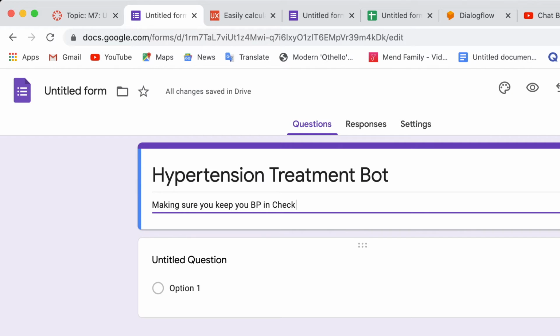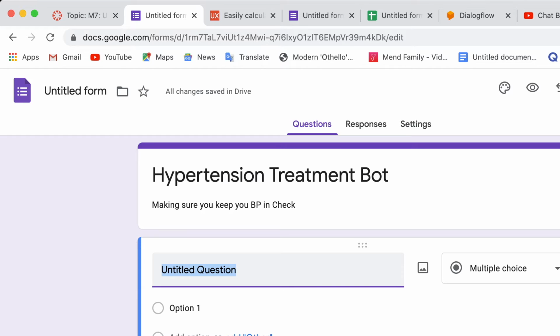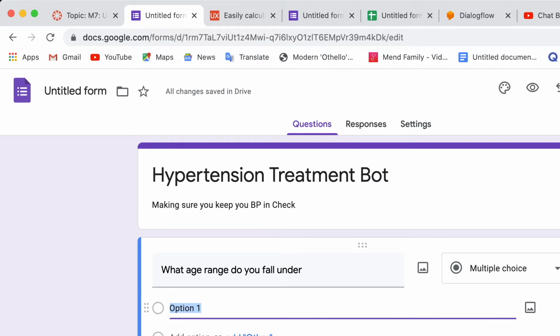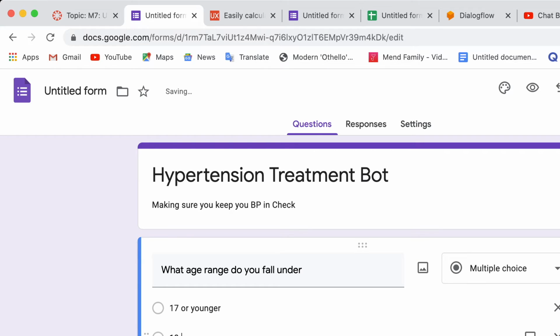Now for the first few questions, I will be asking basic demographic questions, such as age. So what age range do you fall under? If you hover over option 1, you can click on it, it'll highlight, and you can enter your age ranges. So for mine, I put 17 or younger, then 18 through 20, 21 through 29, so on and so forth.